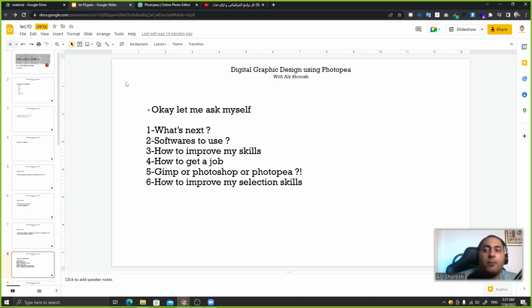About GIMP or Photoshop or Photopea, I think I answered this question before, but I don't prefer GIMP at all. GIMP is free, and it is software that you can install, but its interface, shortcuts and workflow are a little different from Photoshop and Photopea. Photopea is very similar to Photoshop, so I don't recommend that you learn software like GIMP, which has a very different workflow than Photoshop, which is the industry standard.